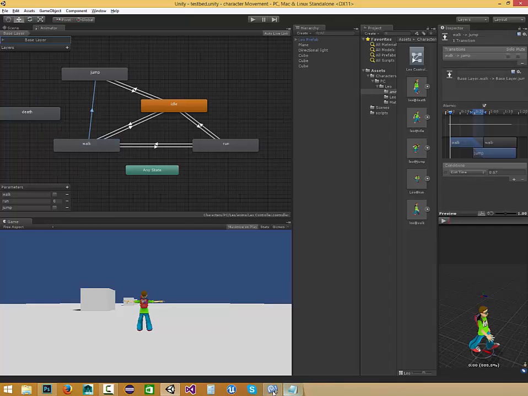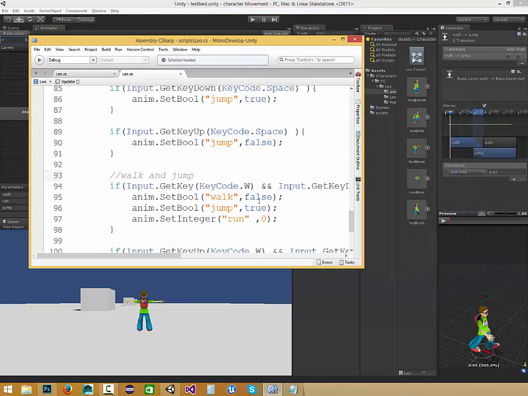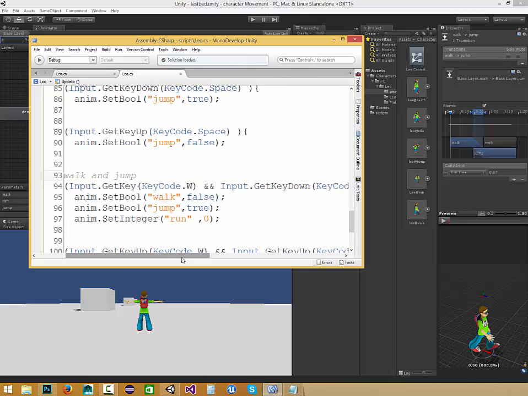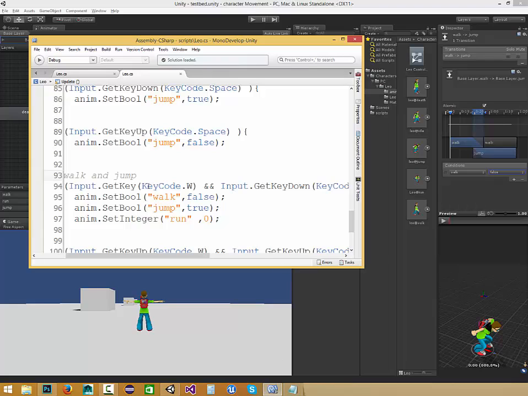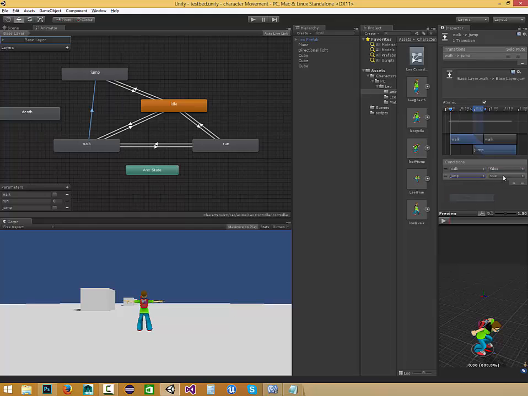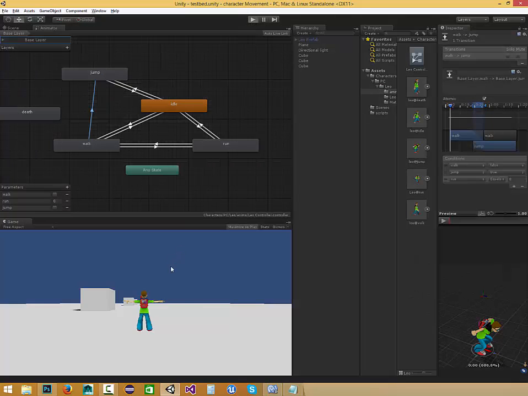So what we want to do here is create a special condition which is set up based on our code. So if walk is false, and let's see, what else do we have? Walk is false and jump is true. And run is 0. We won't be able to jump. Let's see if that works.